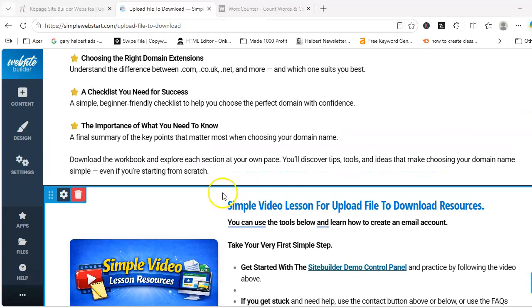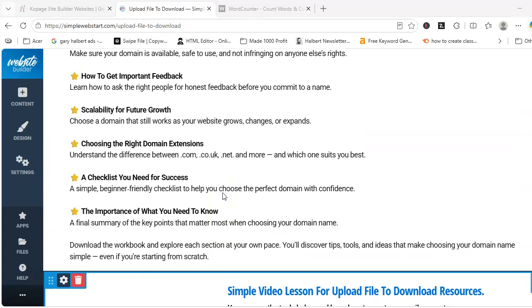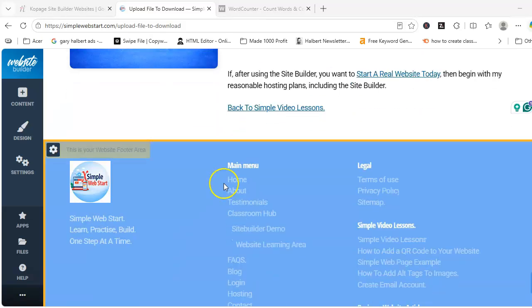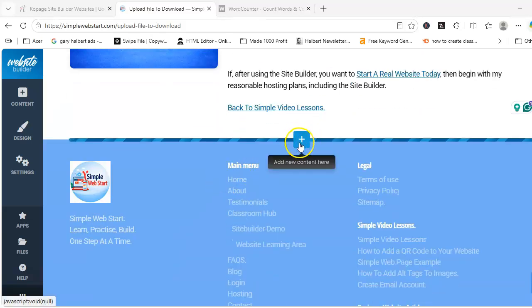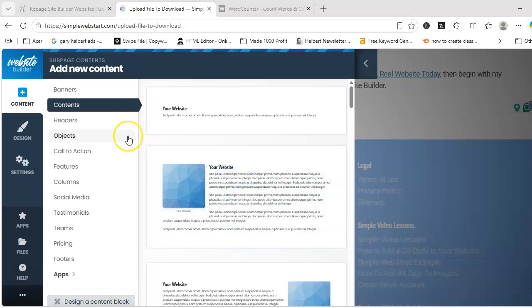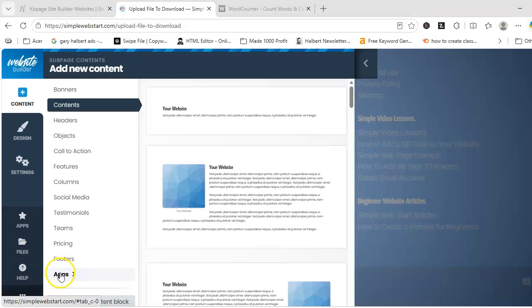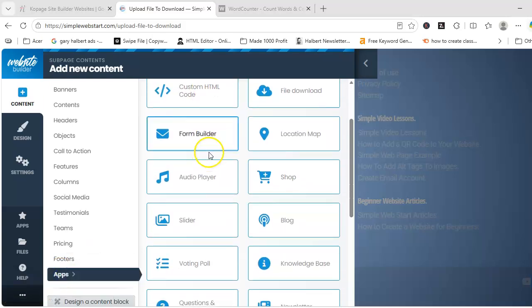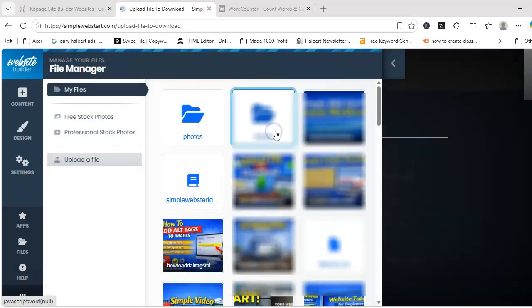To add a file to your website, first of all, you've got to add a content block. What I'm going to do is add everything at the bottom of here, and then you'll have a better idea how to do it. So we would add a content block, and then you'll need to go under content, go down to apps, and then from apps, go to file download.